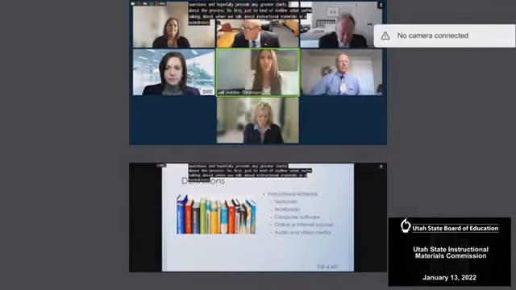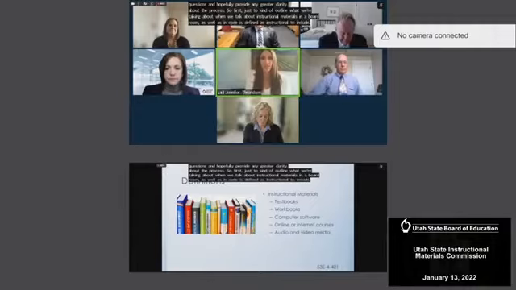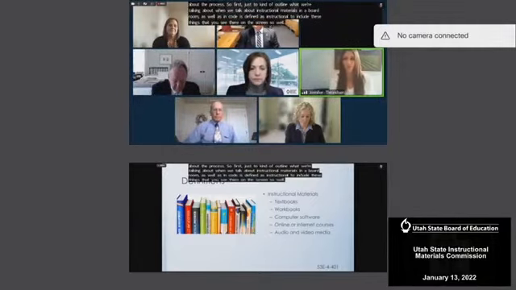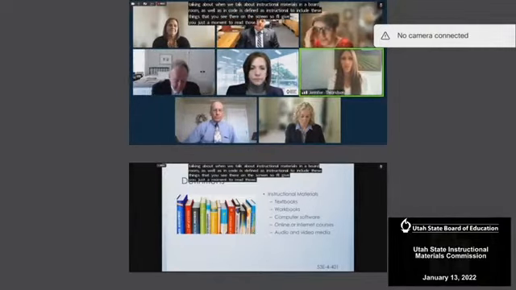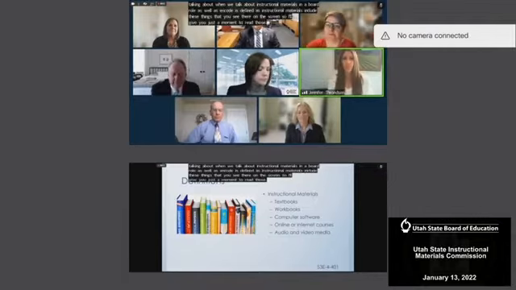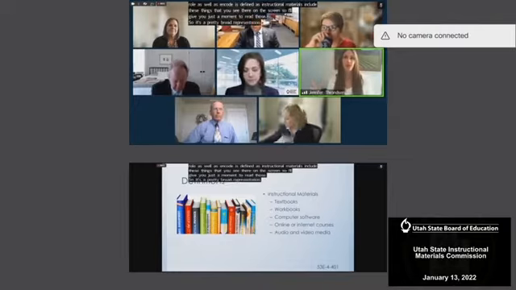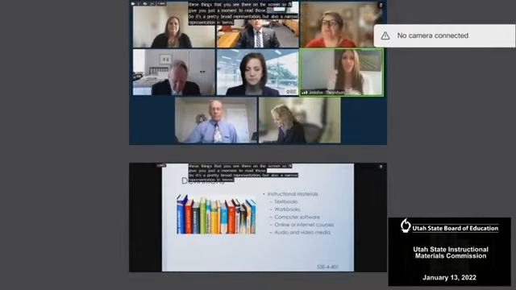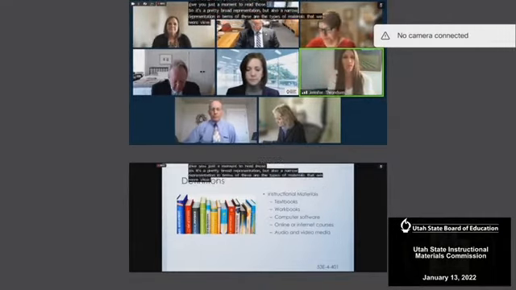So first, just to outline what we're talking about when we talk about instructional materials. In board rule as well as in code, instructional materials include these things that you see there on your screen. So I'll give you just a moment to read those. So it's a pretty broad representation, but also a narrow representation in terms of these are the types of materials that we review when we're talking about instructional materials.